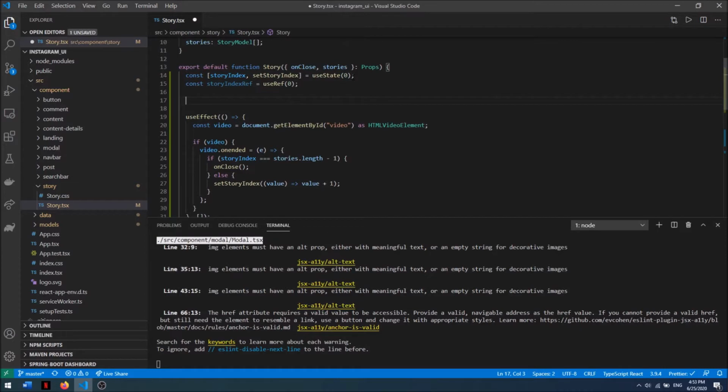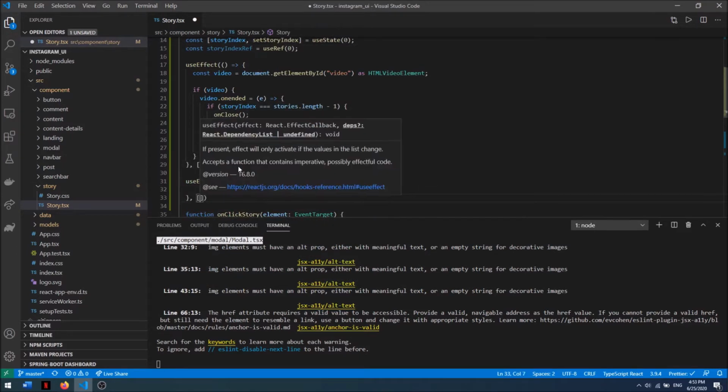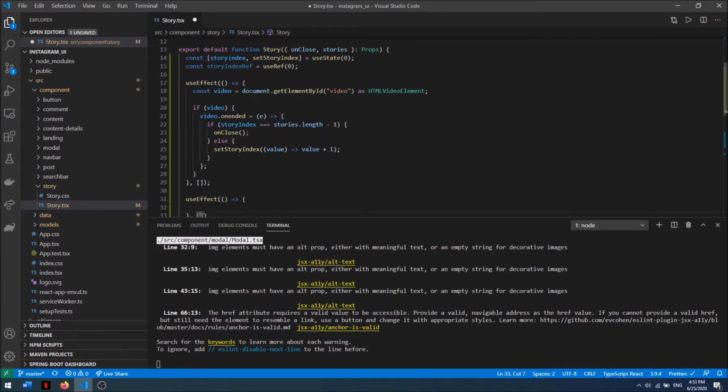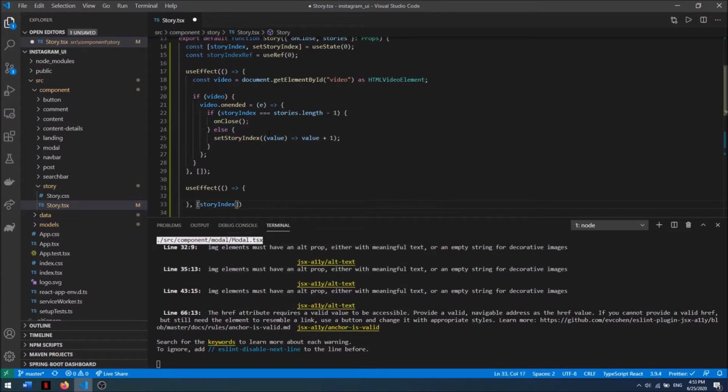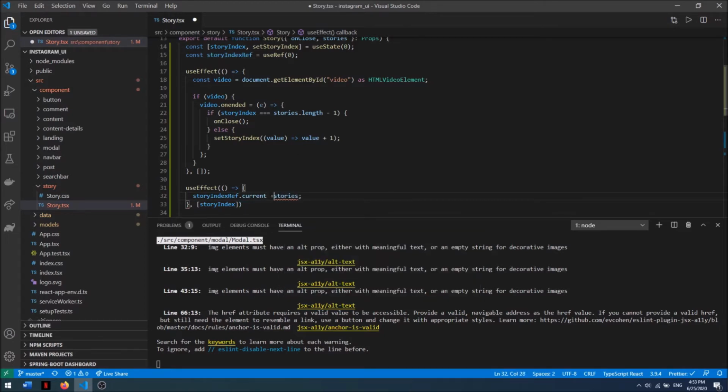So I'm going to say right here, useEffect, and then open it up, add an array to it, and in this array we put our storyIndex value. Whenever this value gets updated, this will get executed, and we are going to execute it with the following code. We're going to say that storyIndexRef.current will be the storyIndex, and I have to put an equal sign to it, storyIndex.